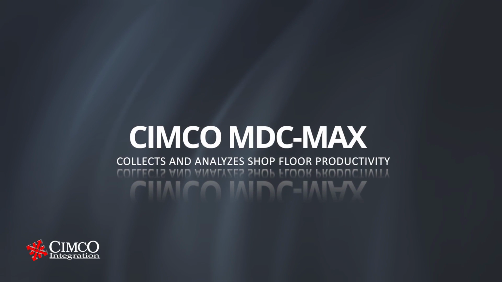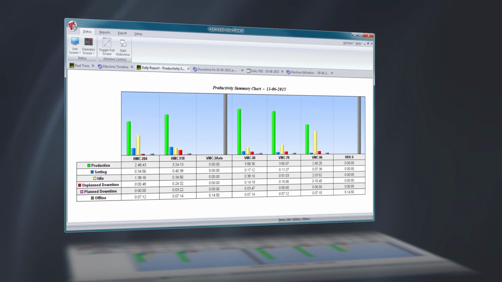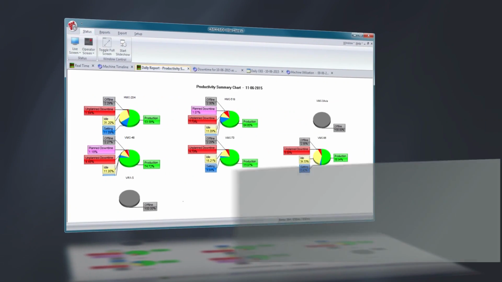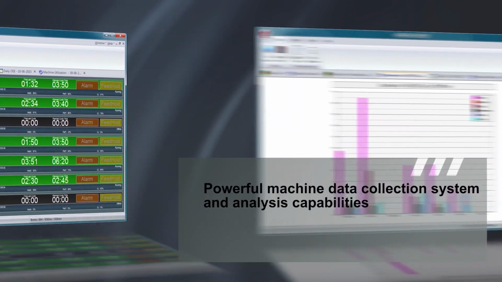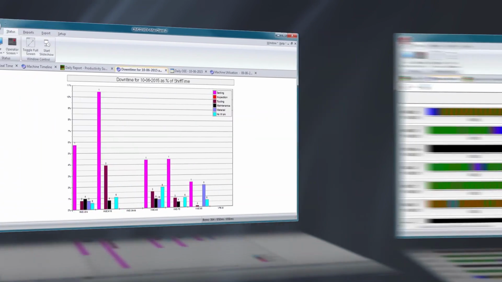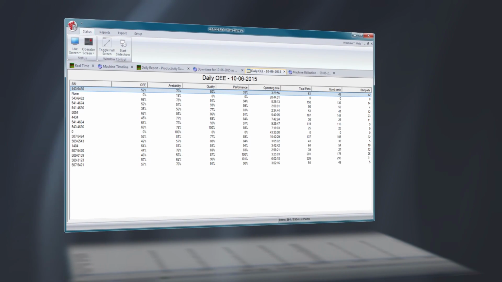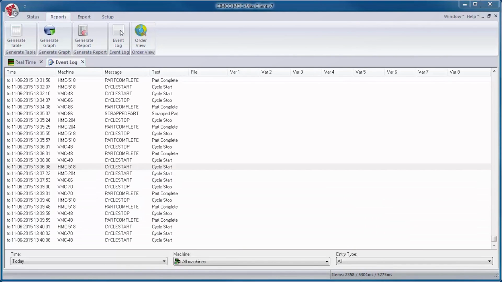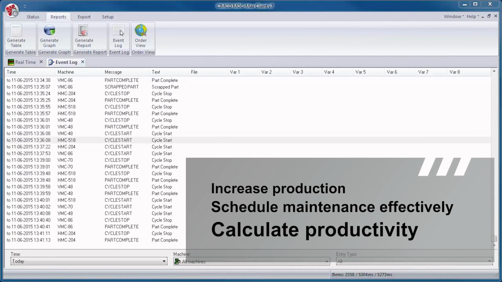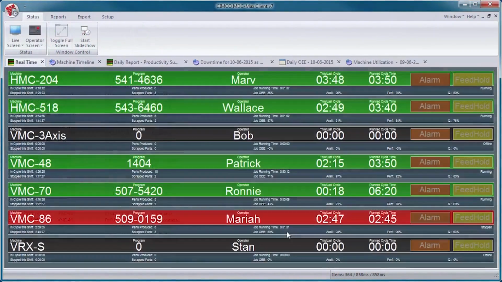Cimco MDC Max is a real-time machine data collection system that provides an instant overview of your shop floor productivity. With its powerful machine data collection and analysis capabilities, production bottlenecks can be identified and the right changes can be implemented based on accurate data collected from your CNC machine tools. MDC Max can help increase production, schedule machine maintenance more efficiently, and automatically calculate your machine productivity.